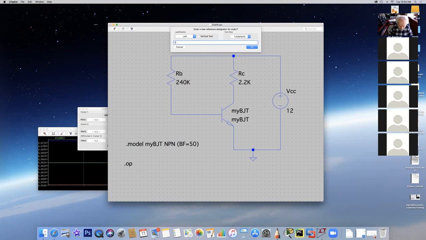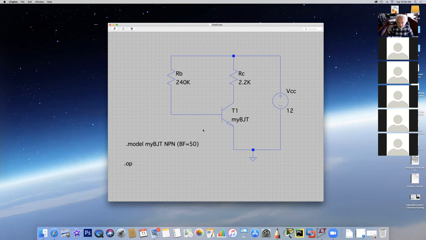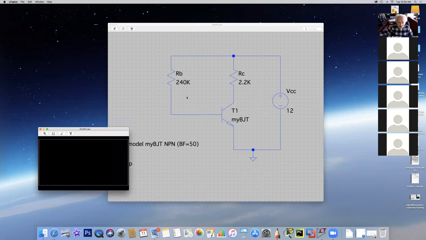You could call it T1, and it's not going to affect the circuit. You with me so far? The top label is not going to affect anything. It's the bottom label, which is the value of the transistor. So let me run it again just to make sure, and let me make this bigger here.